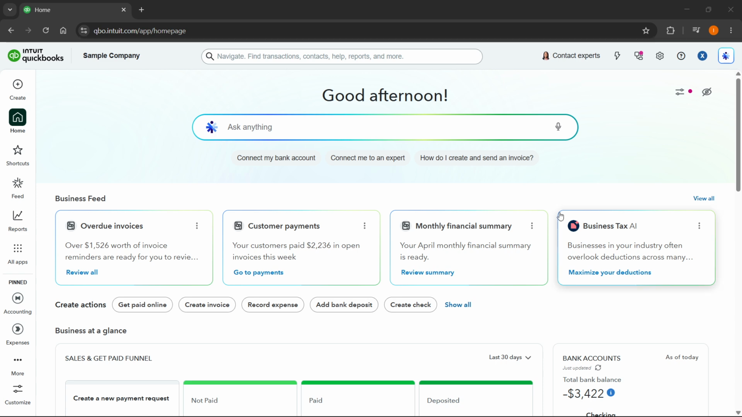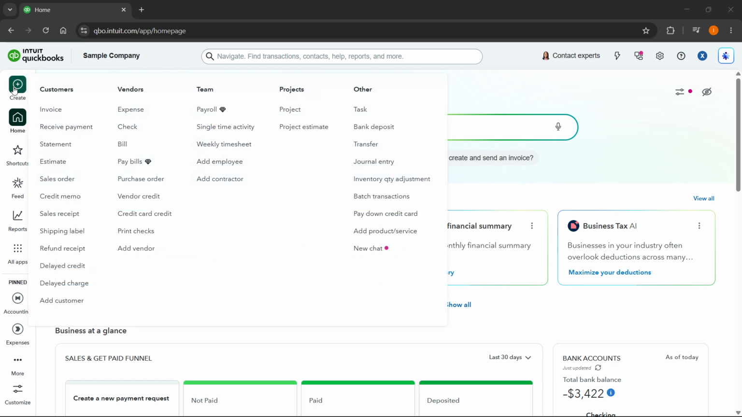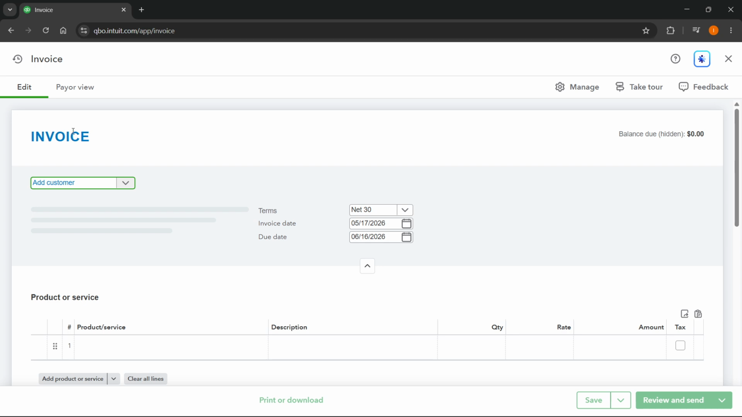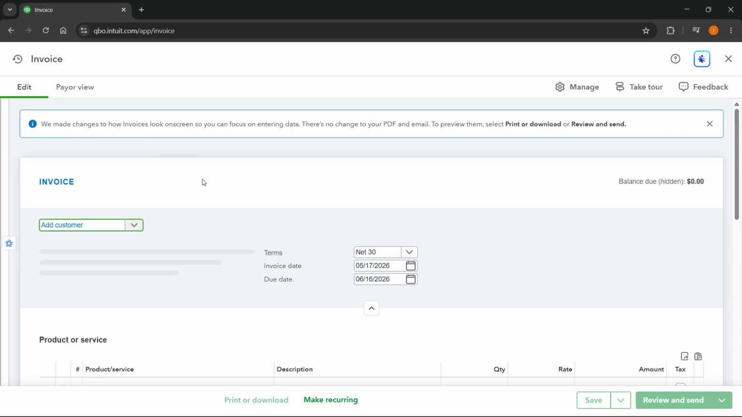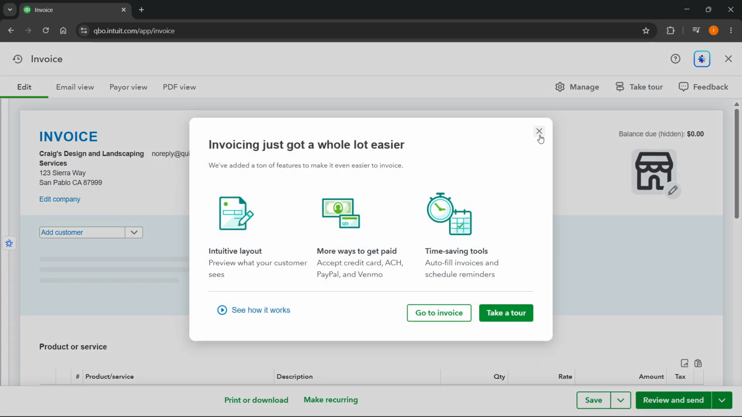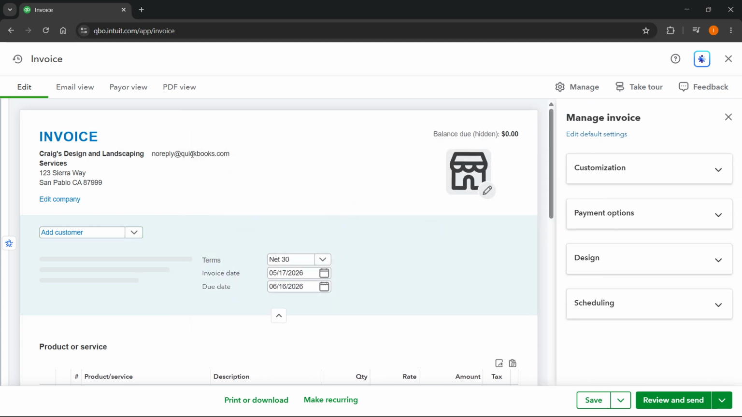Now, the first thing you want to do is go to the top left and click on the plus create button, and then under customers, click on invoice, which is the first option at the very top left. Whenever you do this, you'll be directed to invoice creation, and in here you can of course create your invoice. You can get started by adding in different things.